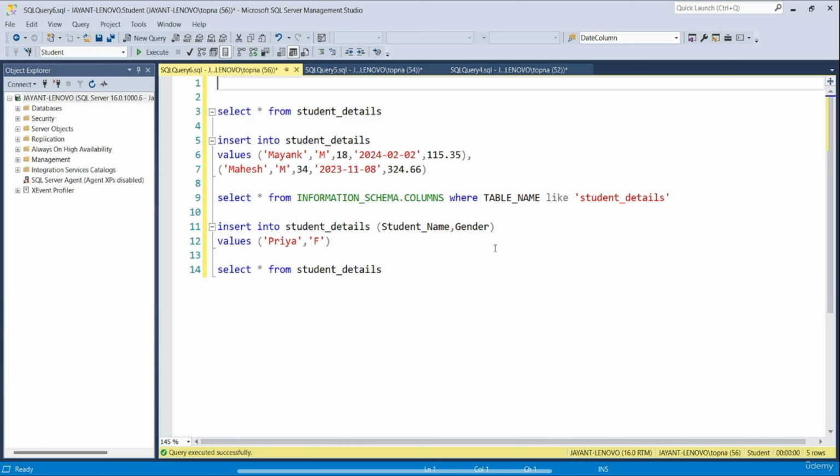Hey everyone, welcome back. In the last video, we took some examples where we discussed inserting records into the student details table. Let's take a few more examples wherein we will try to insert values which fall outside of the range of a column's data type, and we will then see what output SQL Server shows.